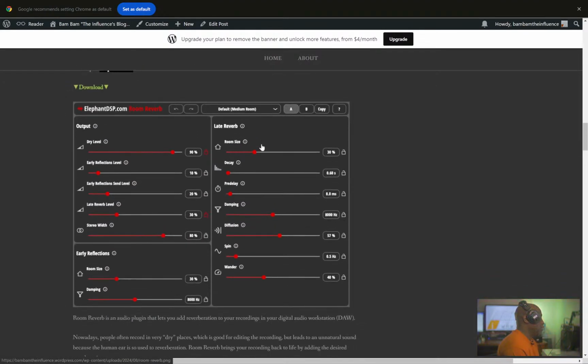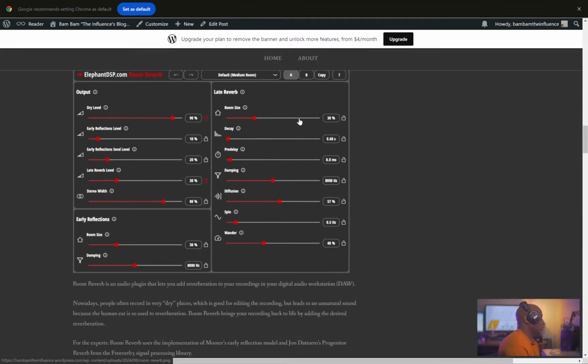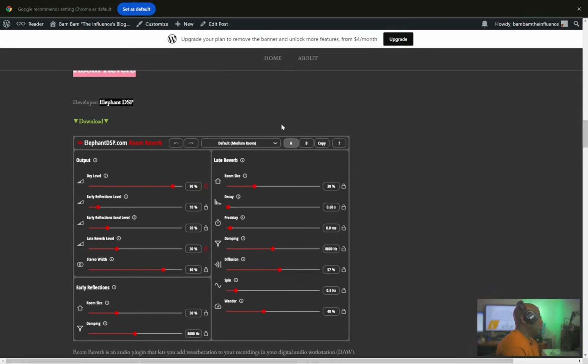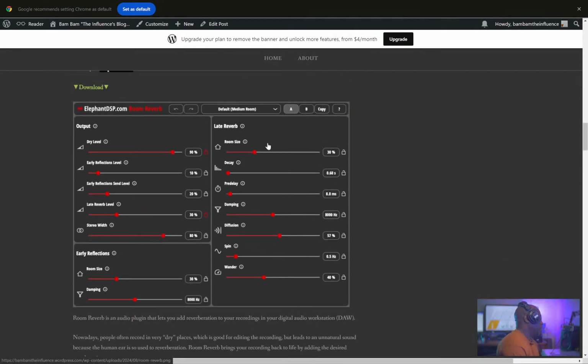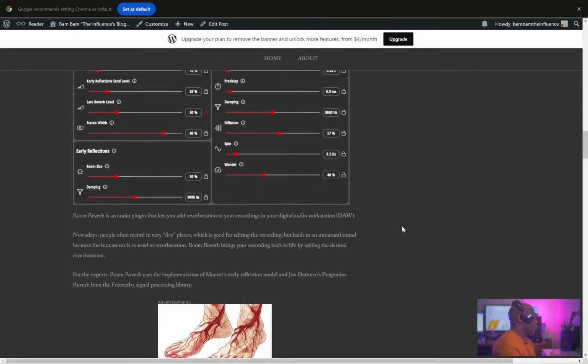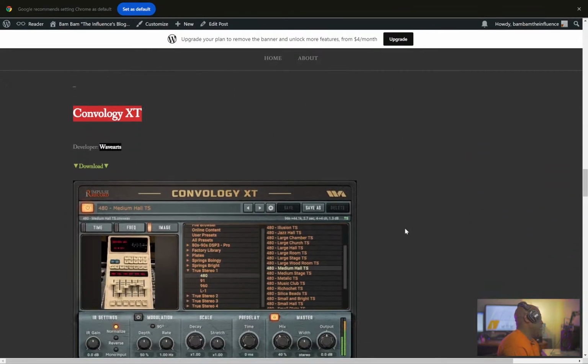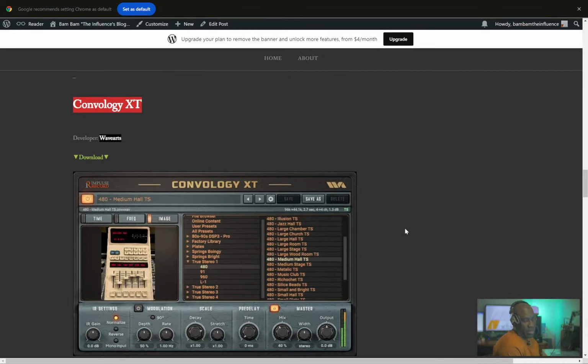Like I said, resizable interface. They have an A/B section, which is always welcome. You can set up settings on the A and the B, and then you can audition to see which settings you like best for what you're going for. So that is Elephant DSP's Room Reverb. Next up here we have Convolution XT.